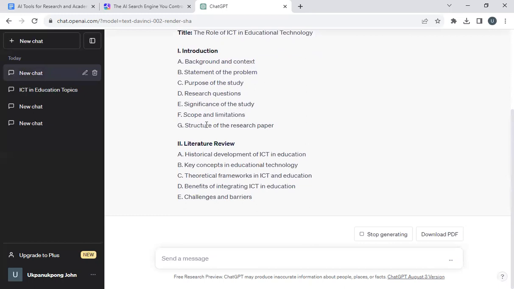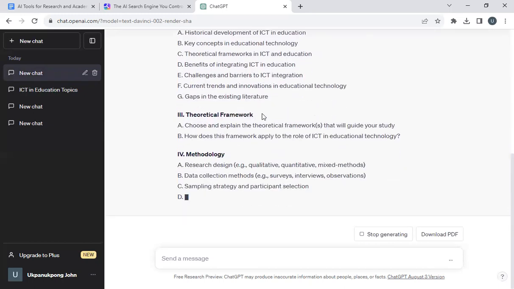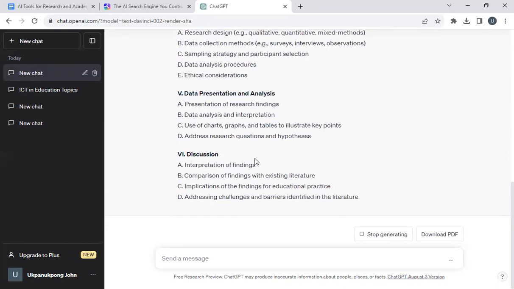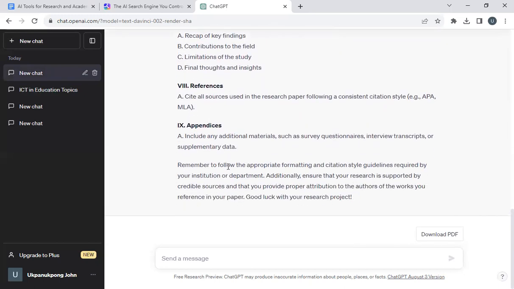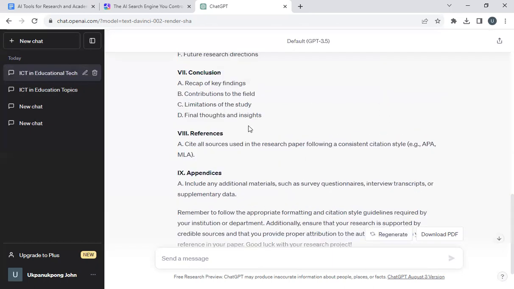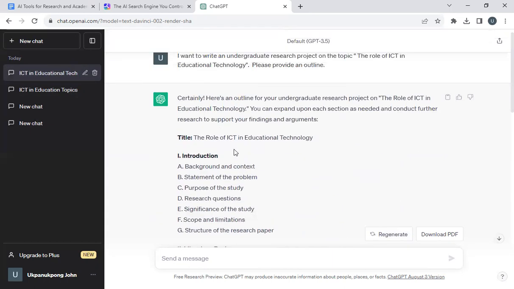So you can see it now. It's providing an outline for me. If I'm not satisfied with this here, I can decide to click on regenerate. So let's look at what the outline has given to us.